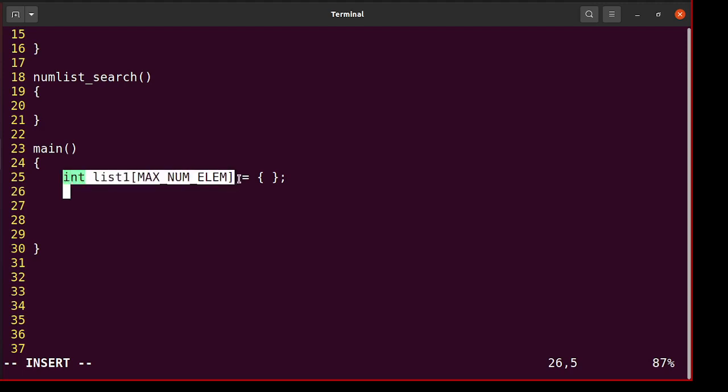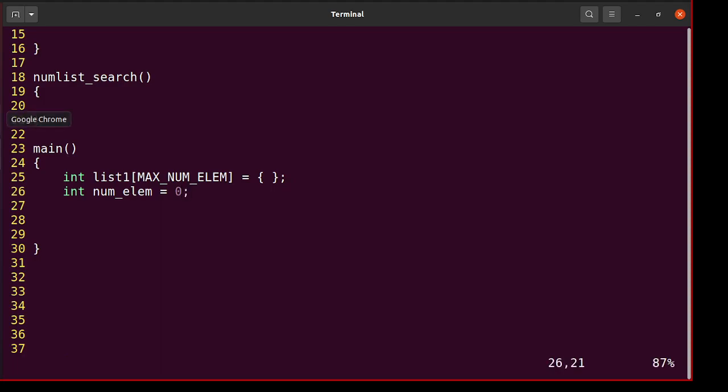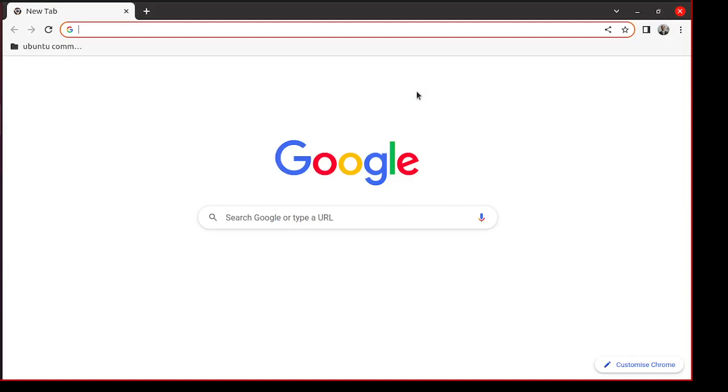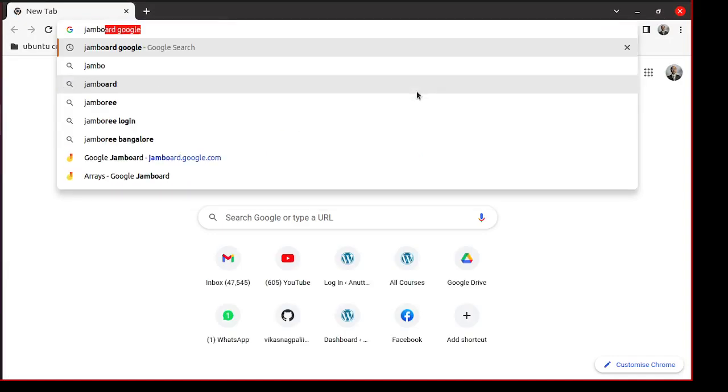So can it be represented just by this list of numbers? Possibly not. I need one more. I need num elements. I will just call num elm is equal to maybe 0 initially. Okay, because how do I represent my data structure? If I like to visualize it, let me visualize it. Okay, so let me just go to Google Jamboard.